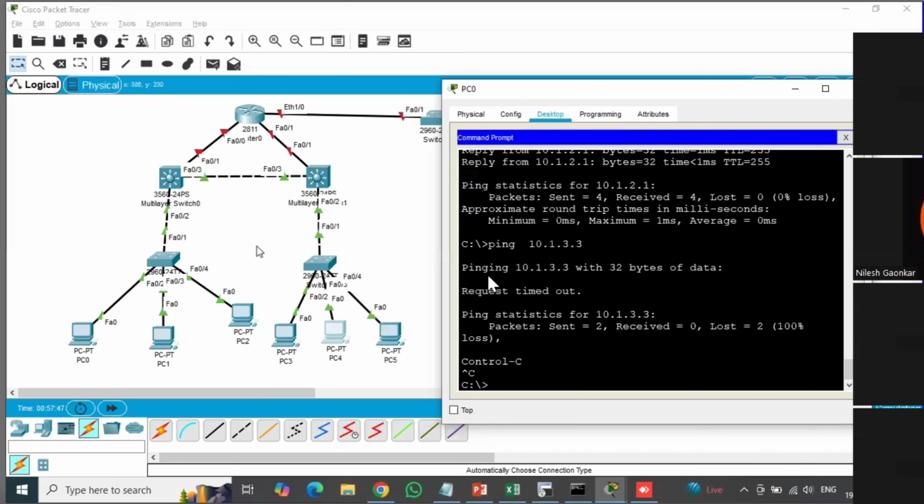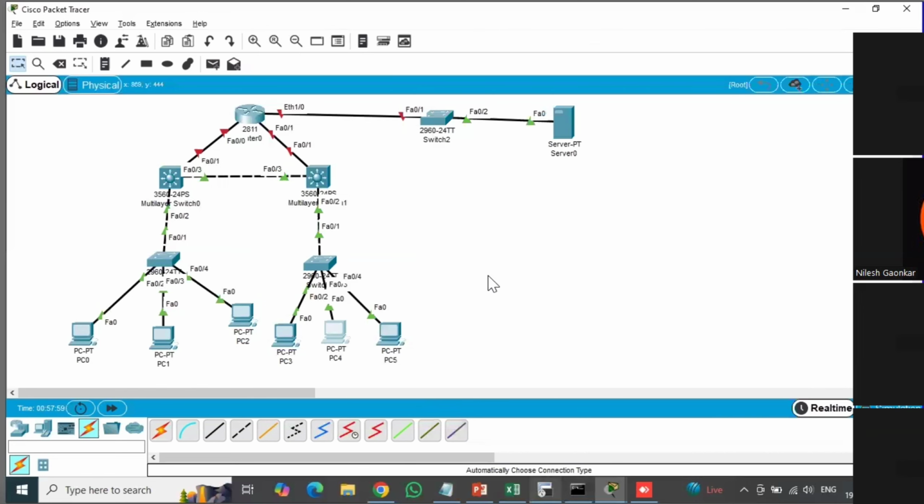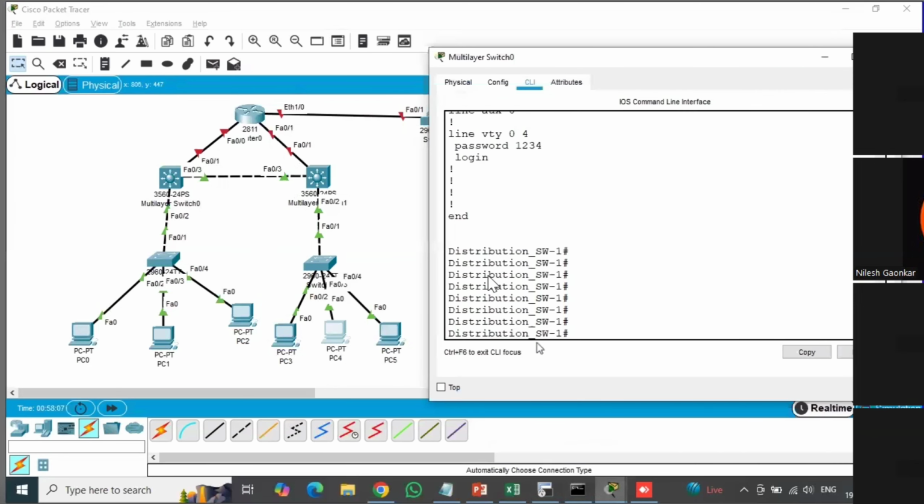We have the SVI configuration. Then what else is missing? Okay, so let's configure this part and let's see. Now come to switch one. Where is my switch one? Yeah, this one, switch one.